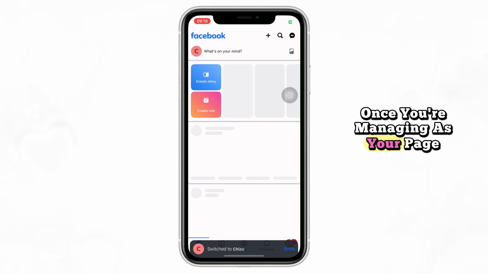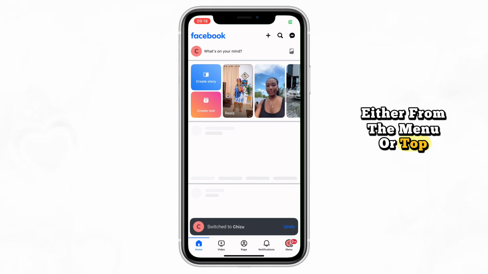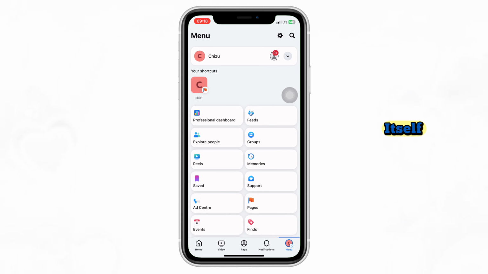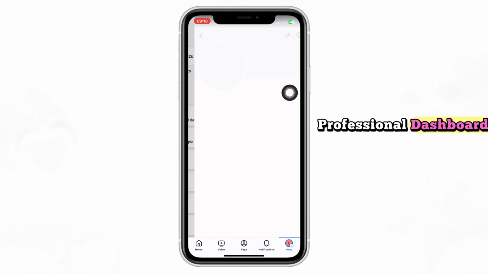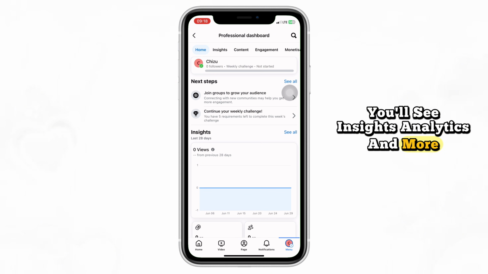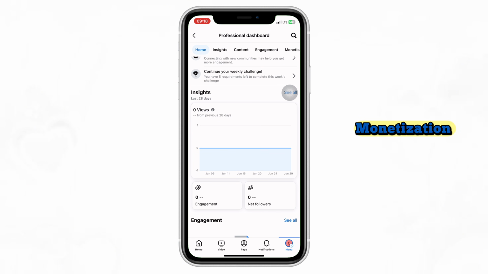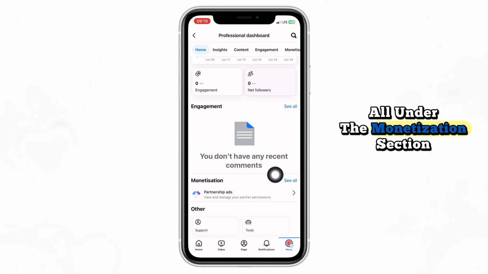Once you're managing as your page, tap on the profile icon again, either from the menu or top left, to go to the page itself. Now here's where the real work starts. From your page's profile, scroll down and tap on the Professional Dashboard. In the Professional Dashboard, you'll see insights, analytics, and more. But what we're looking for is monetization. Scroll down and tap on See All under the Monetization section.